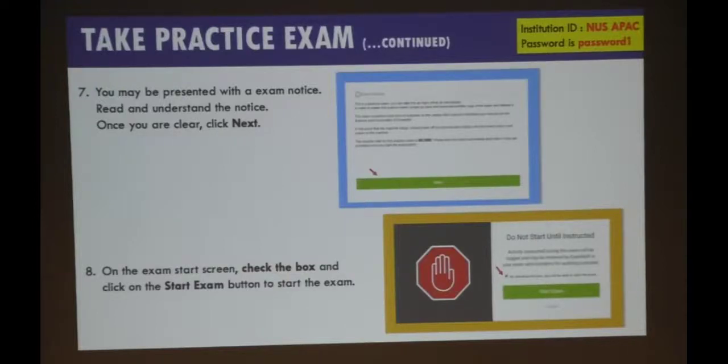Alright, so once you have typed in the password, you're prompted with this notice. Exam notices, read it carefully, and click Next. Once you have been given the green light to start the examination, check off the box and click Start Exam.